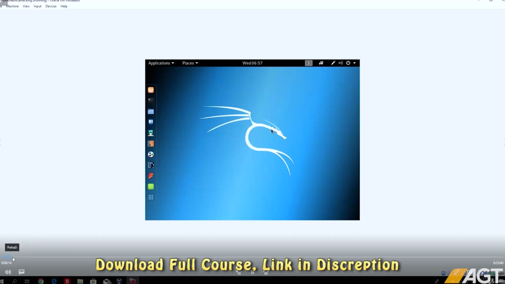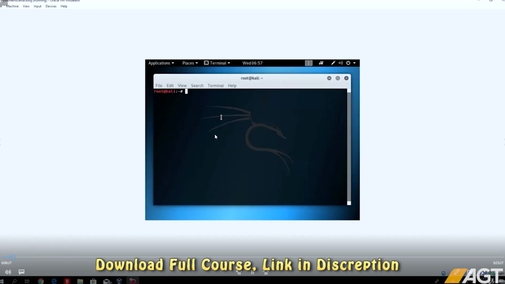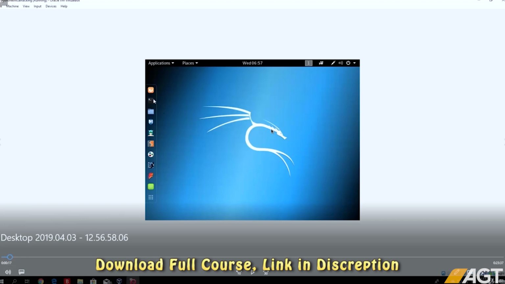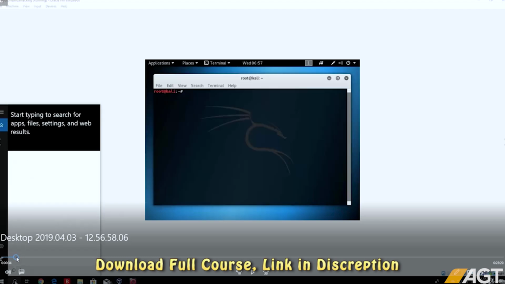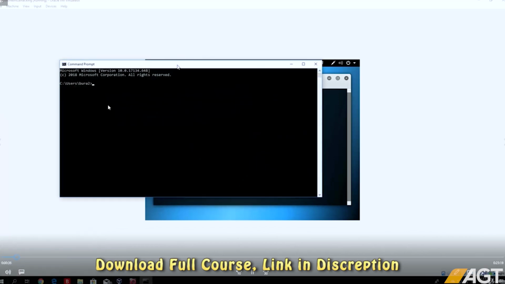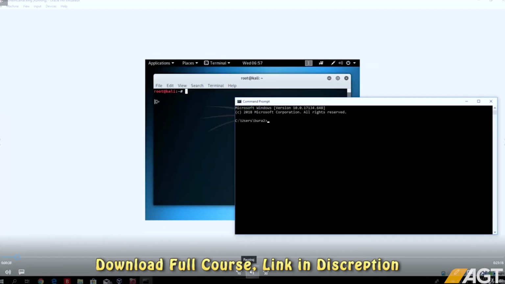So basically both of these are actually the same. The command prompt, which you might have encountered sometime on your Windows machine, is basically just a program that allows you to execute system commands, while the terminal in Linux is the actual same thing. Just this is in Windows and this is in a Linux system.